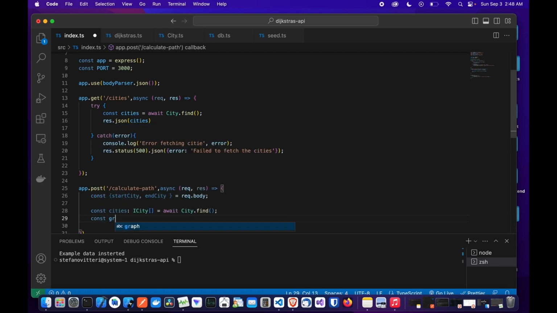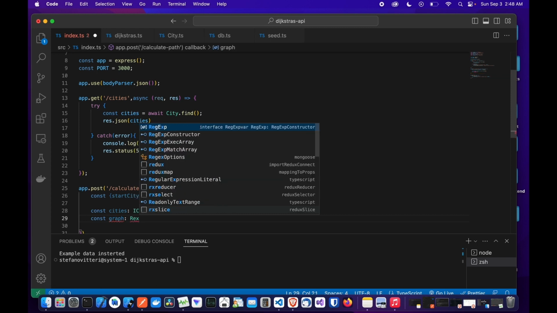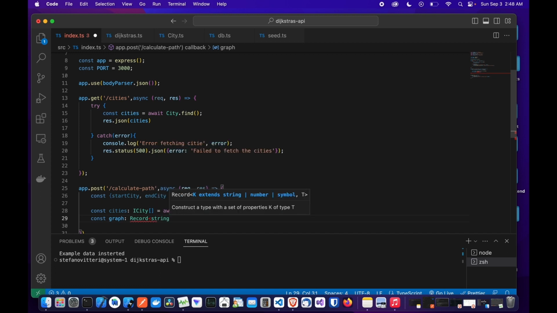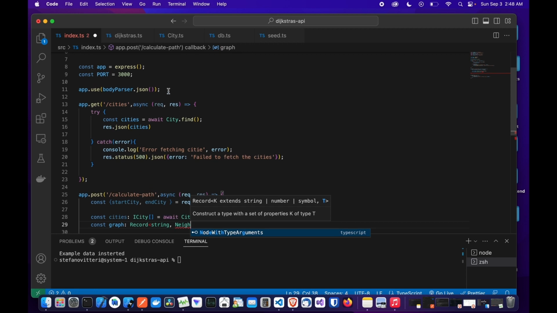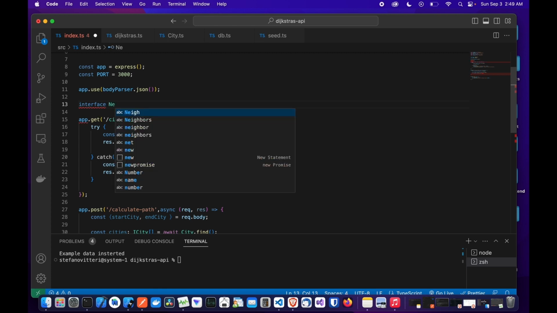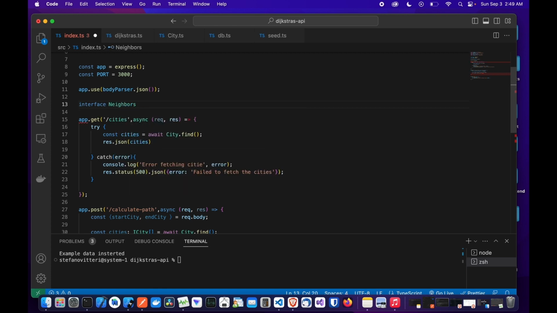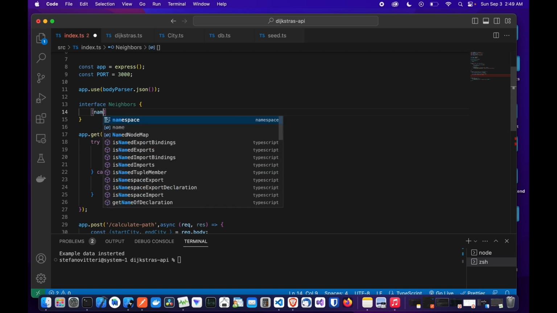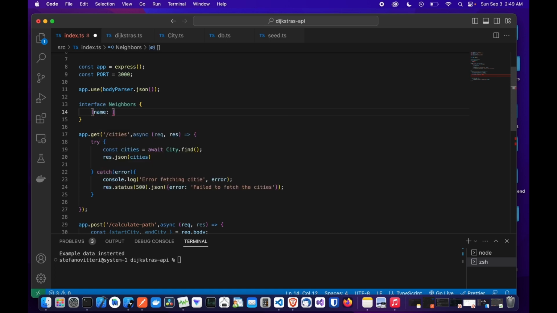So now we have to create the graph here, and it's going to be of type Record. Let me see if I can spell that. Record, and it's going to be string and Neighbor, all right? And now that I remember, we don't have Neighbor. I think I didn't export. I'm just going to create this Neighbor one more time here. In a project, you would just have your own private file with the types. I'm not going to do that. I just want to do this really quick. Name, if I remember correctly, it was a string, and it was a type number.